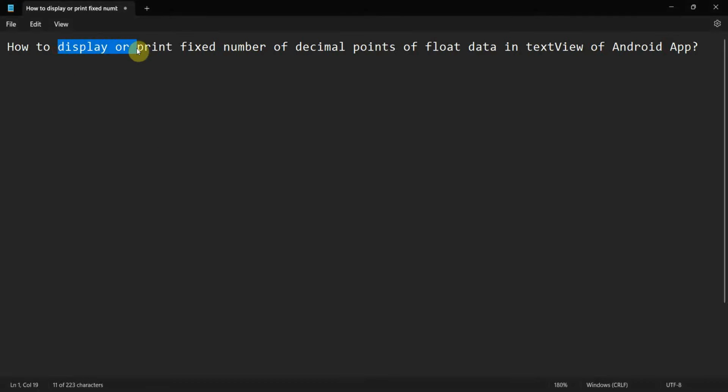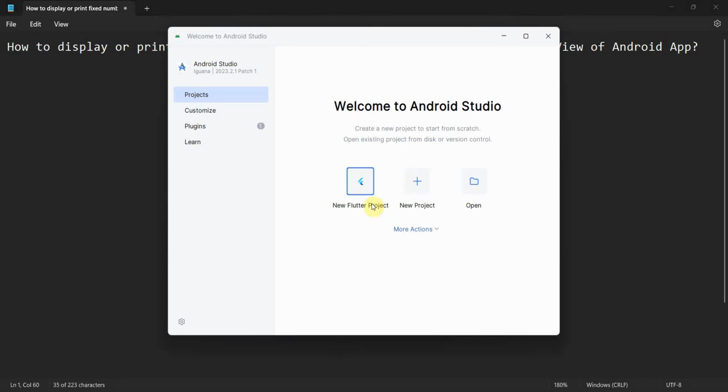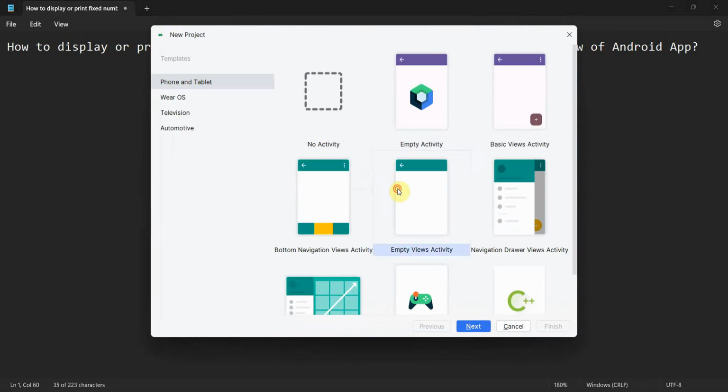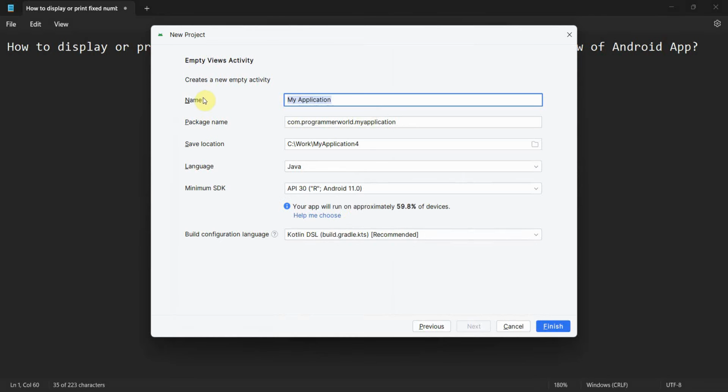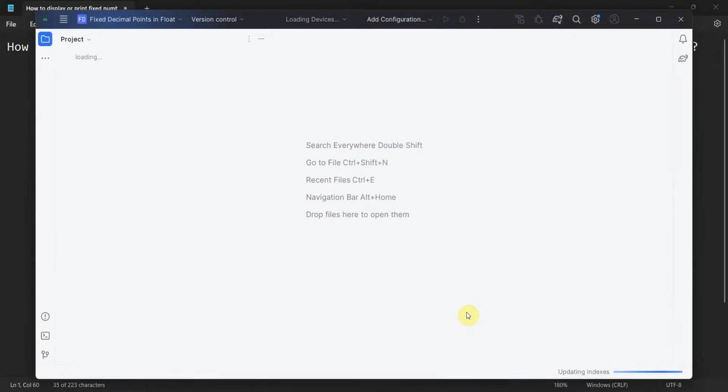In this video, we'll see how to display or print a fixed number of decimal points of float data in a text view of an Android app. So let's begin. Create a new project, fixed decimal point in float, and I'll click finish and wait for the environment to load.